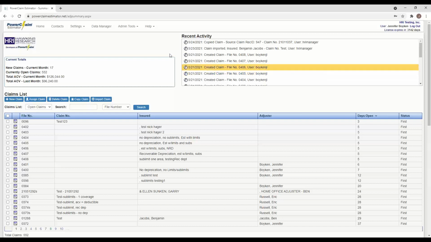This is the home screen. As you can see, your logo will be at the top. To add a logo to Estimator, you must be a company admin. So if you have a user account only, your logo will not show unless your company admin sets that. So then you have your recent activities.